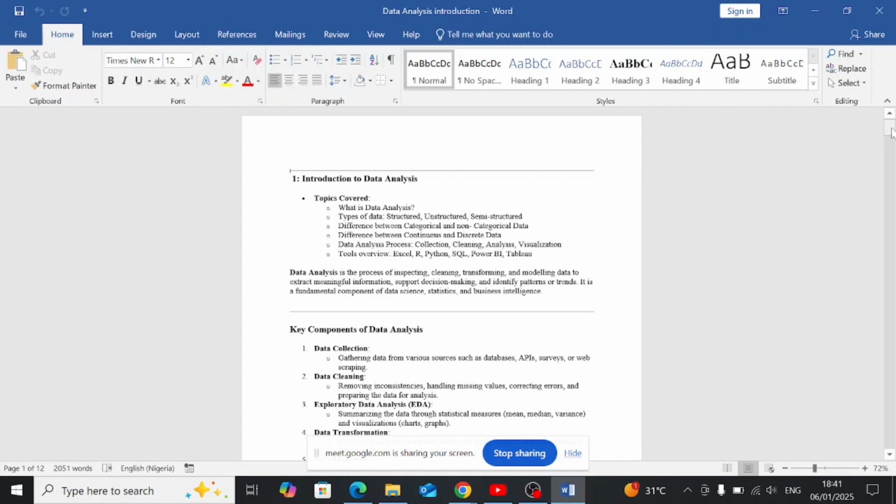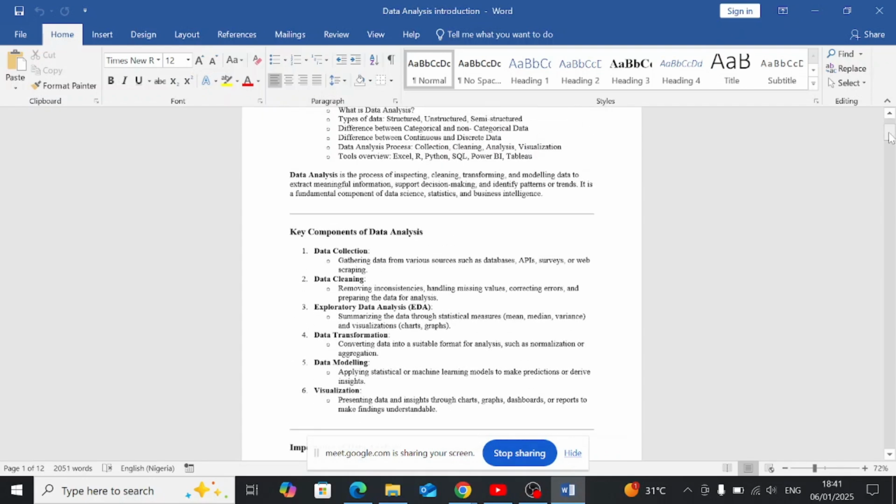So now we'll be looking at the key components of data analysis. Number one is data collection. I talked about you going to harvest your palm fruit from the forest. When you go to harvest it from the forest, you gather it. If you cut down about, let's say, 100 heads of palm fruit, you have to gather them from wherever you have cut them and place them in one location. So that's what we call data collection.